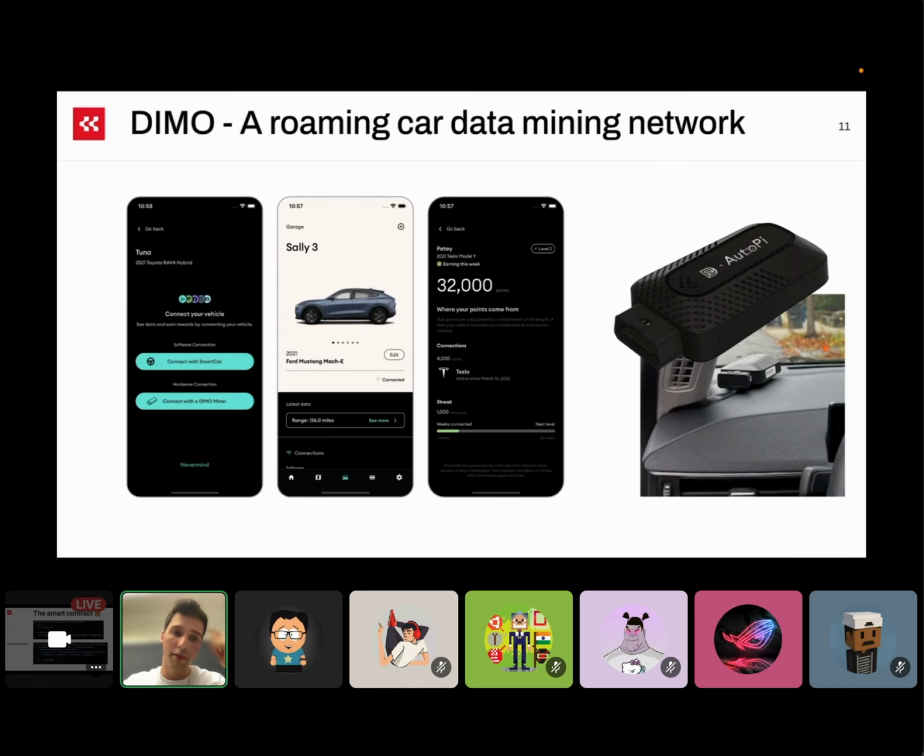There's another data union called Demo. And Demo is a car app, essentially, where you see this device here, you plug it into your car, and you can earn with your car data. So it's like drive to earn, essentially. So you share your car data, you earn token by doing that.